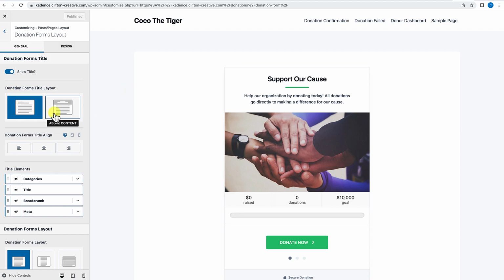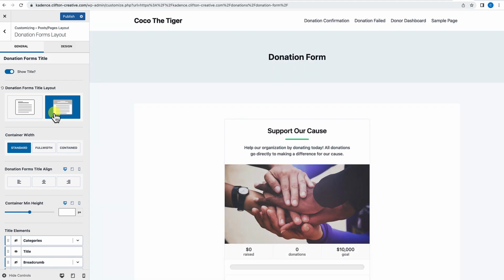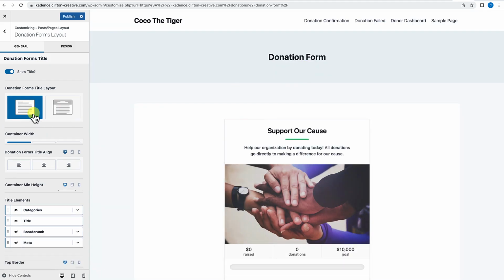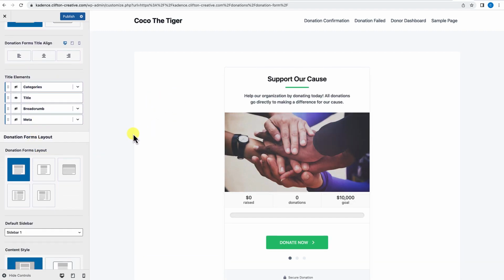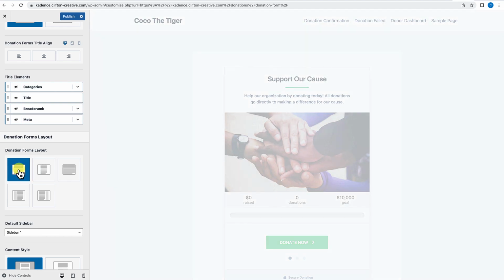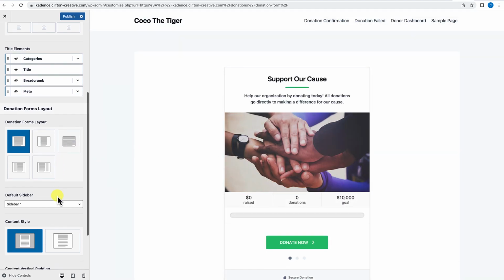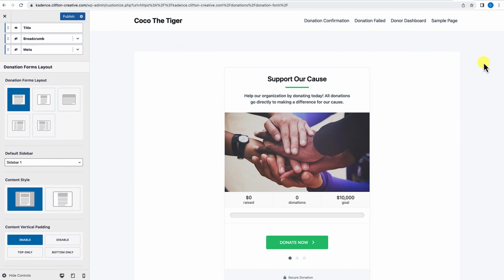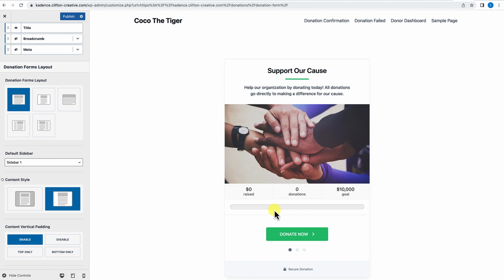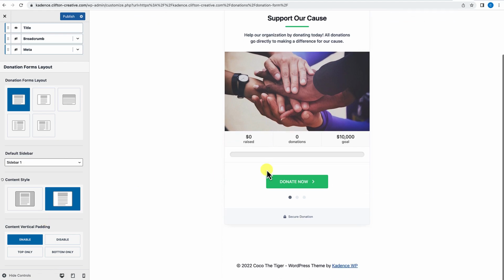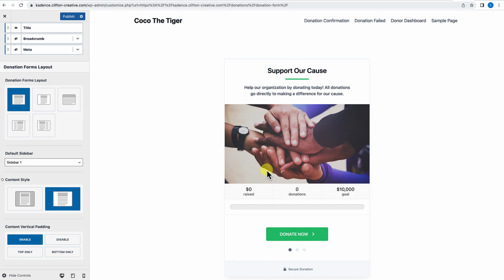So I can say, okay, I want the title to be at the top where it says donation form, or I can just hide that. I can also choose how I want this layout to look. So I can say I want it to be more boxed, kind of like this, or I can have the layout be unboxed in that fashion. And then there's also the content style. So we can have this boxed section like this, or if I just wanted it to be all white and more minimalist looking, then I can do that as well here. So all those options that are available for pages and posts become available for this.